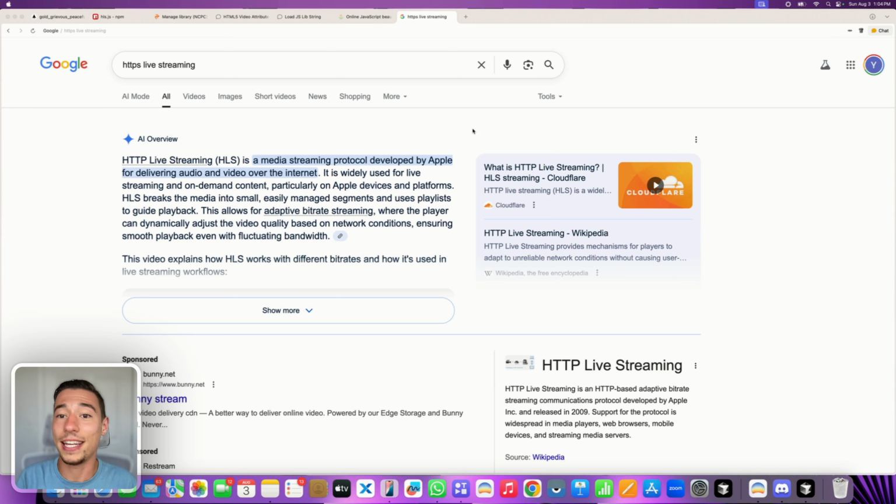HLS breaks the media into small, easily managed segments and uses playlists to guide playback. This allows for adaptive bitrate streaming, where the player can dynamically adjust the video quality based on network conditions, ensuring smooth playback even with fluctuating bandwidth. This is exactly what you want if you have any form of video playback in your application, because it will allow your application to have multiple videos, but to still efficiently manage that.